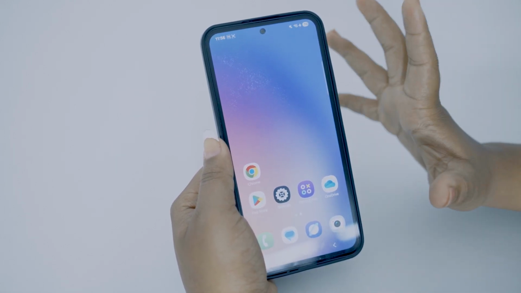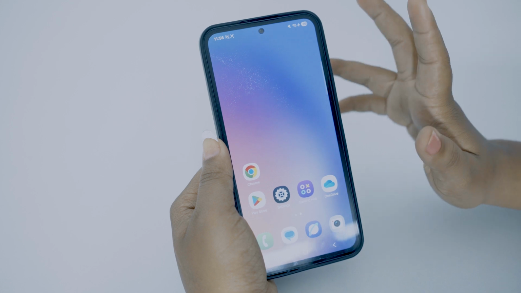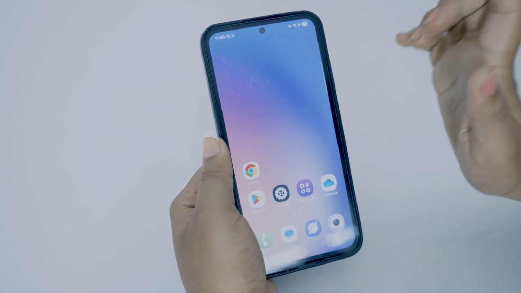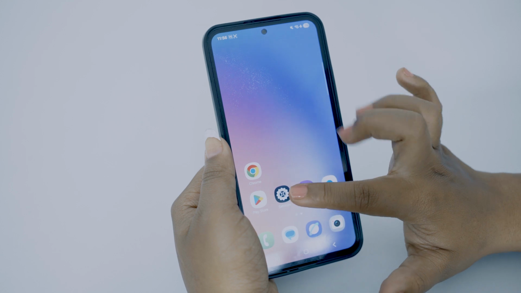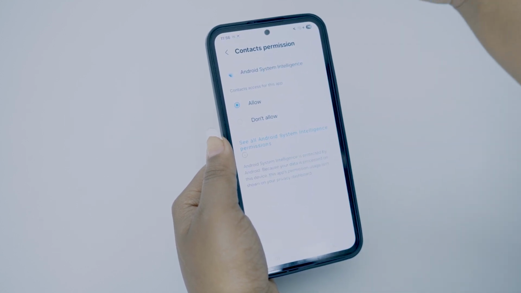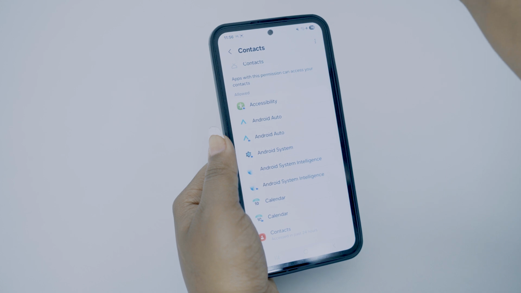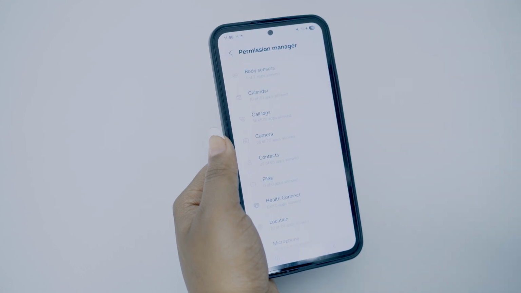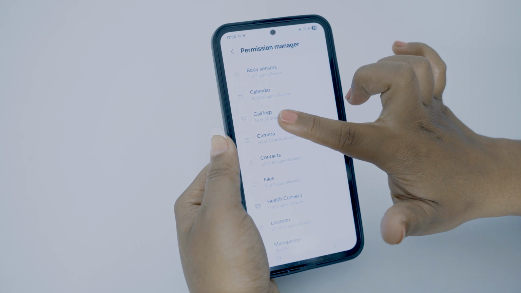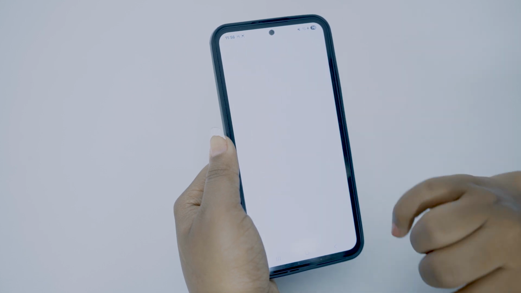So the last thing that you can do is stop apps from accessing call logs, for which you can also simply go to permissions just like before, to your settings. And here you can see this was the contact permissions. You can go back and again go back. And in here you can see this is the permission manager. And in here you can see there's the option of call logs. You can tap on it.